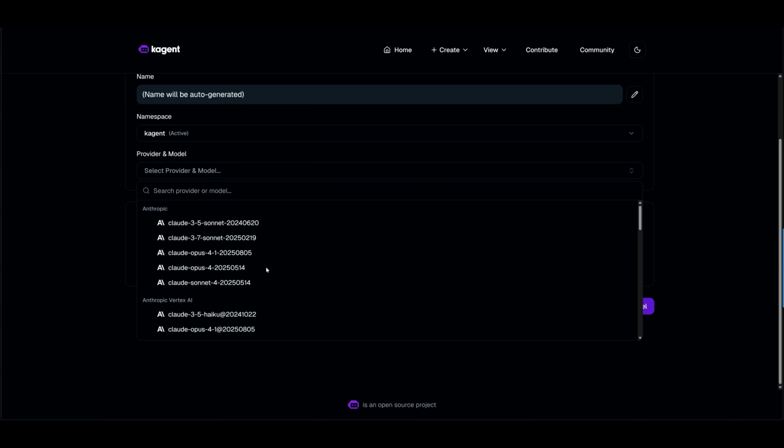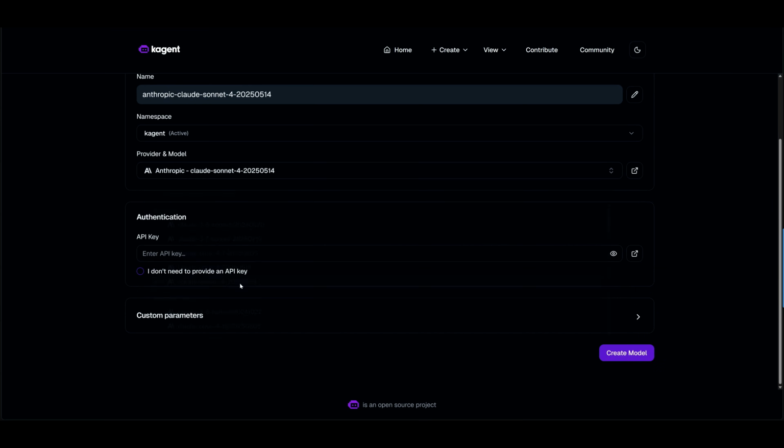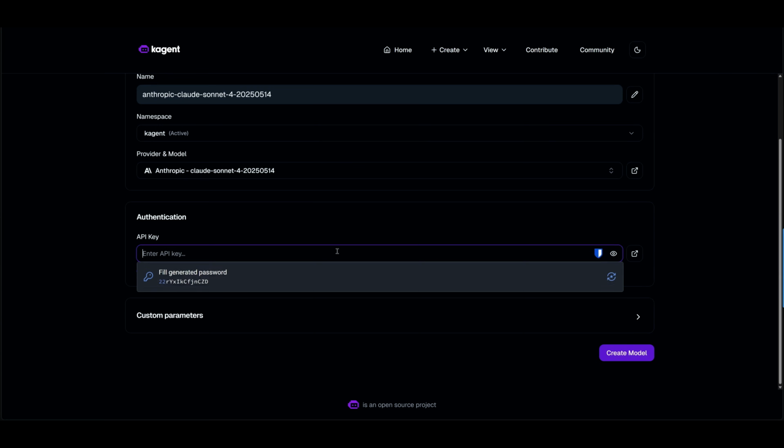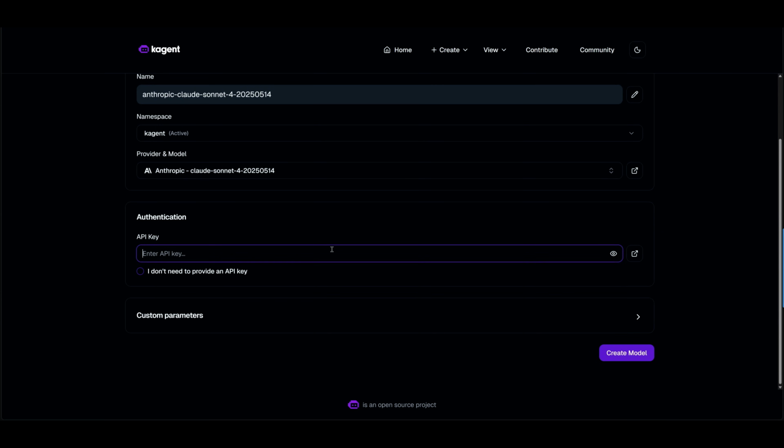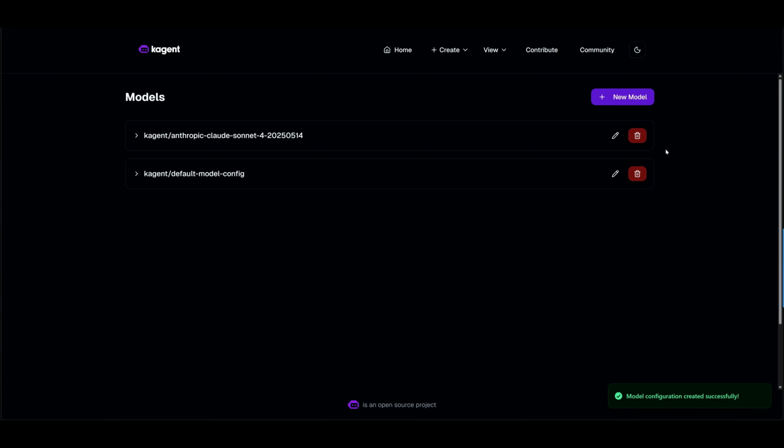So if we jump in and create the Claude Sonnet 4, we definitely need to provide an API key here. So we can put it right here. So give me a second to pull that up. All right, I got my key. I'm just going to paste it in here and I'm going to create the model. And now we have an additional model.